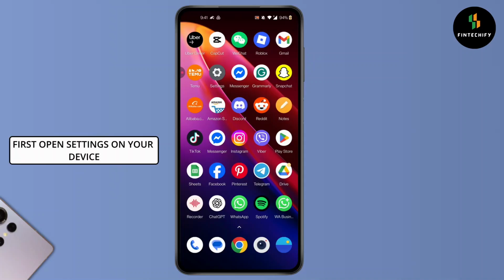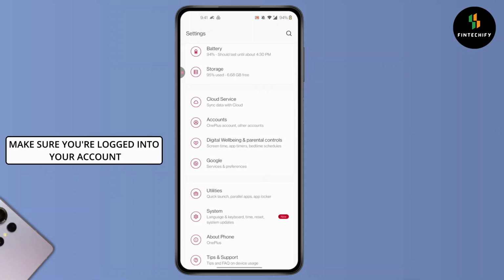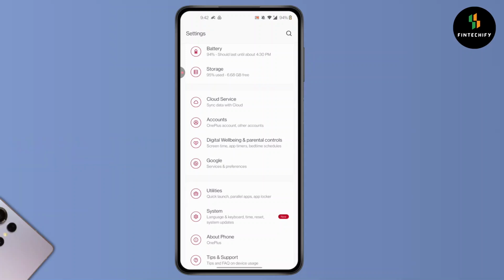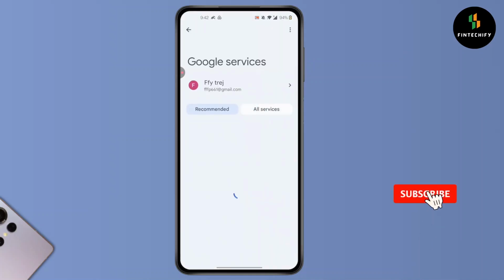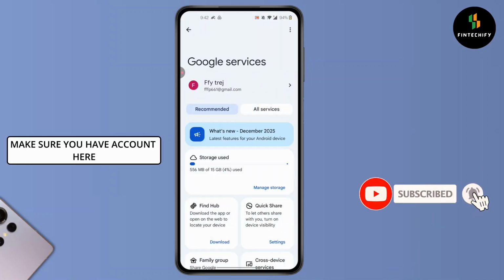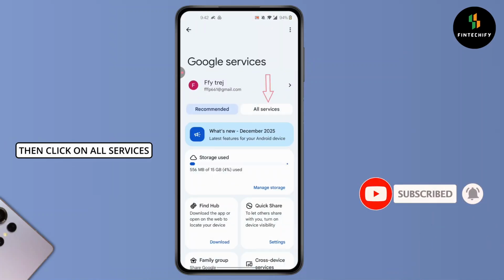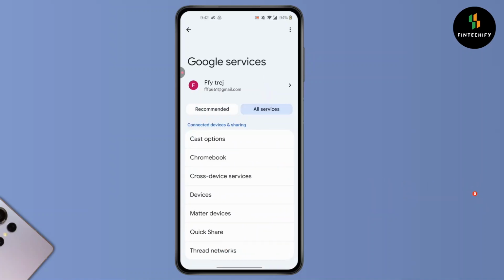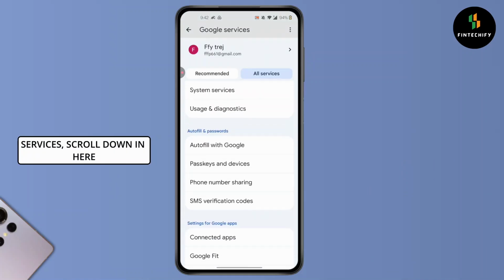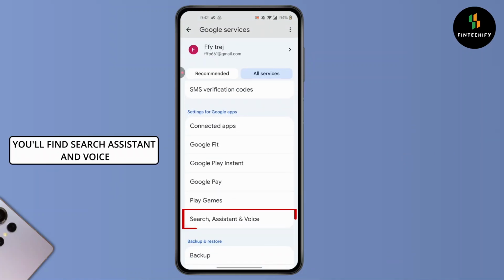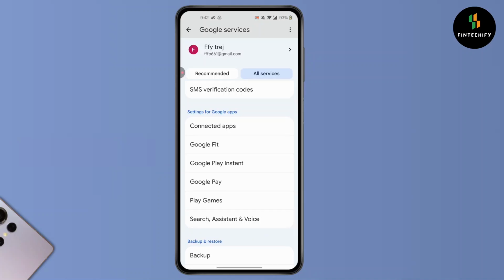First, open Settings on your device. Make sure you're logged into your account, as you need to click on Google. Make sure you have an account here, then click on All Services. After you click on All Services, scroll down in here. You'll find Search Assistant and Voice. Click on Search Assistant and Voice.